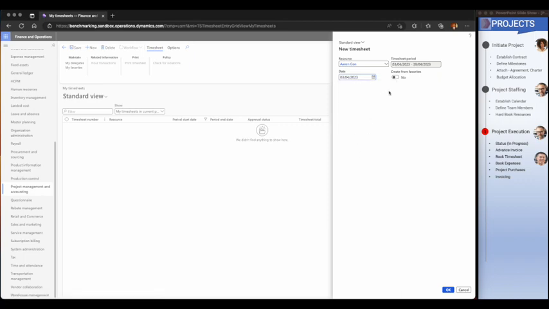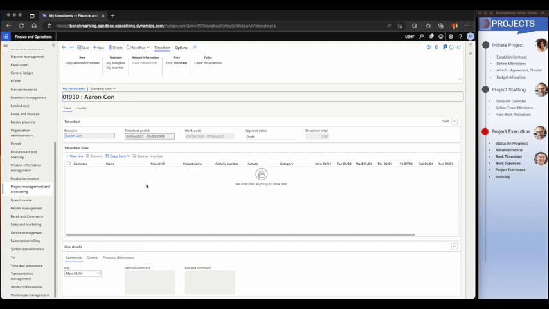Here I'll say in the week of 3rd I want to submit a timesheet. There are two ways to do. One is I can straight away copy from my assignment or from my favorites if I have created a few favorites, or if I have an older timesheet.